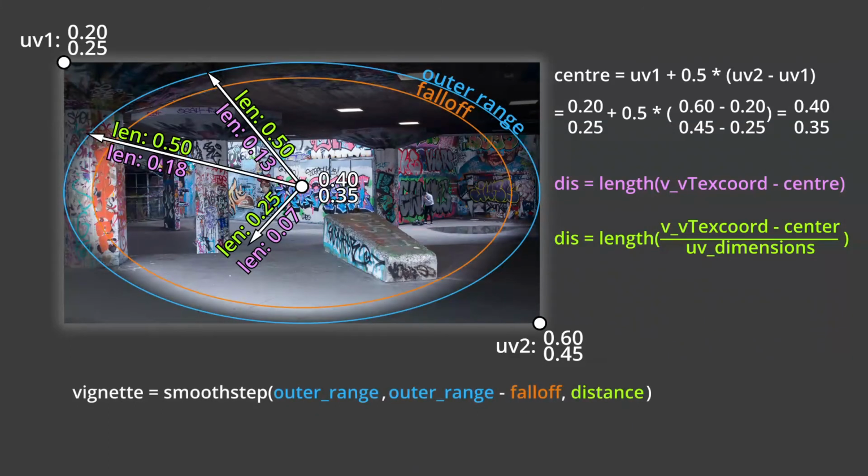The next step is to add a fall-off range towards the center of the image. We can easily do that with the by now hopefully familiar smoothstep function. We smoothstep from the outer range to the outer range minus the fall-off range by the distance of the fragment to the center. And in the end, we just multiply the result of smoothstep with the color of the fragment to apply the vignette. But now let's finally switch to GameMaker.